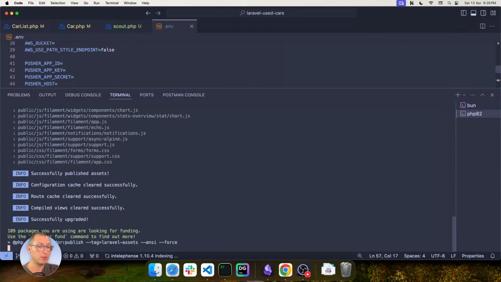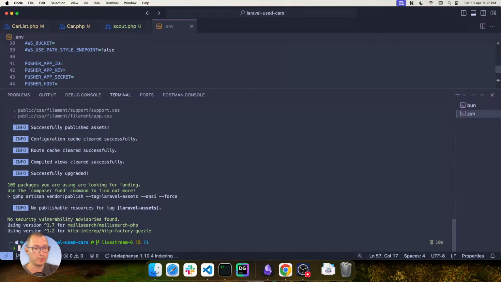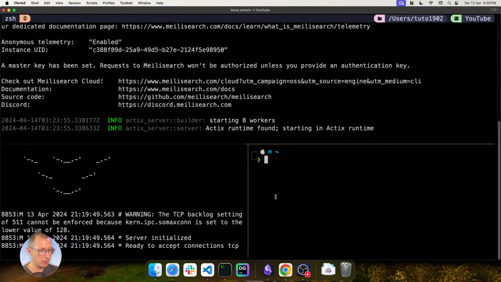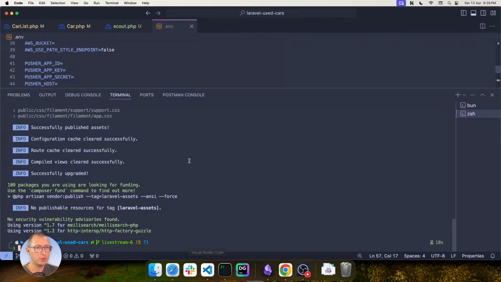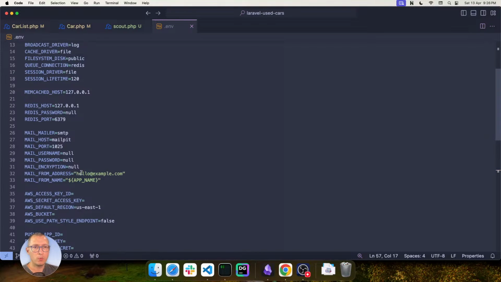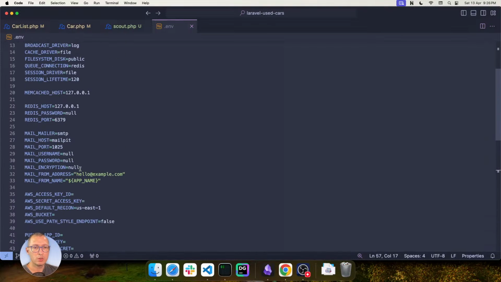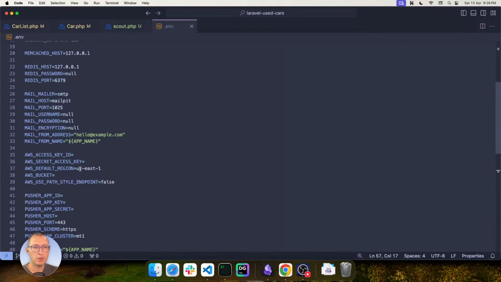Now, when this is done, we can go back and start the worker, the queue worker. All right. Go back to the terminal. We can do PHP artisan. Oh, wait. Let's double check that our queue connection is actually Redis. In our .env file, let's look for queue connection.